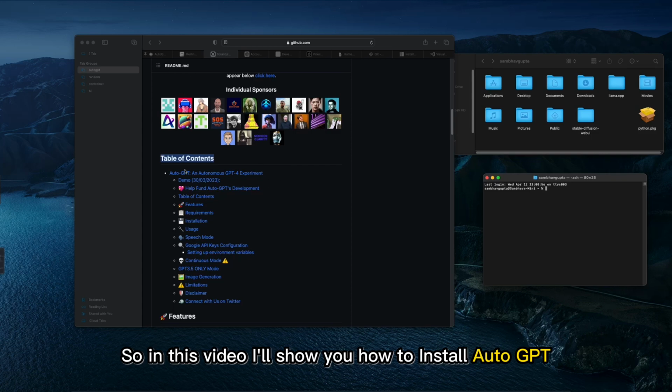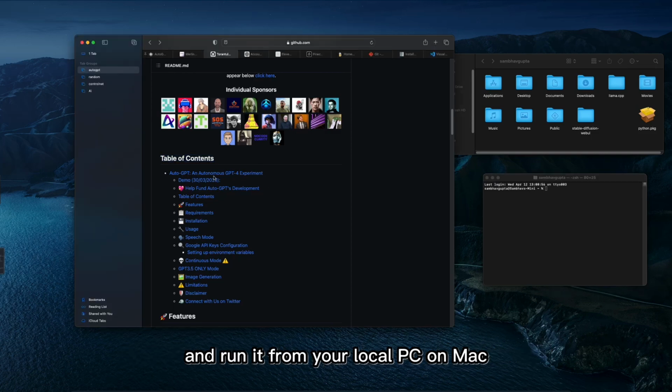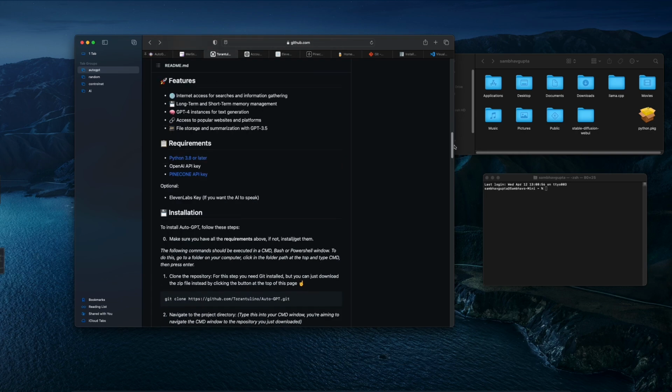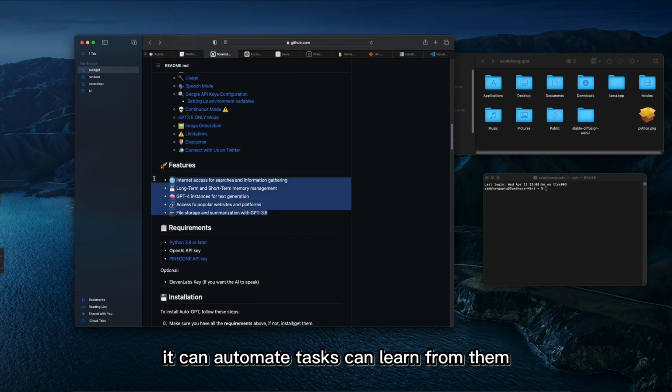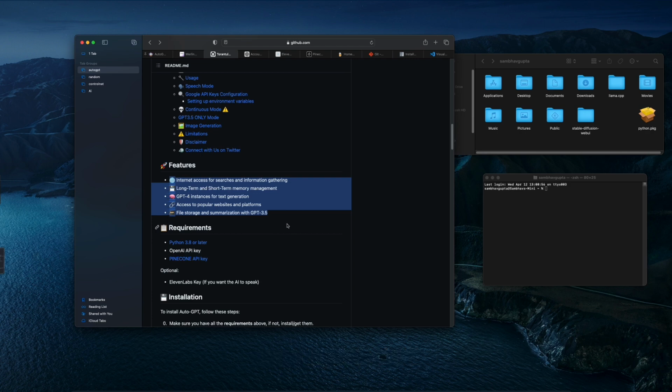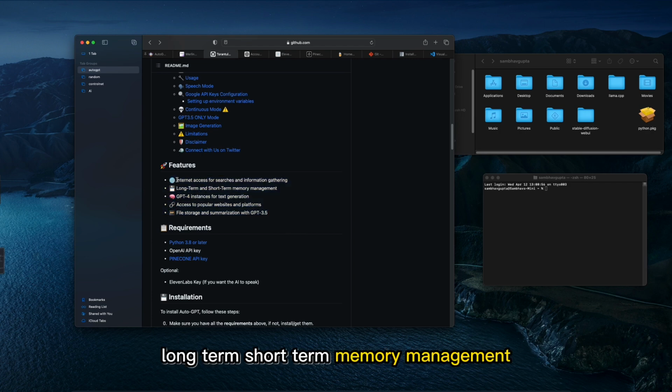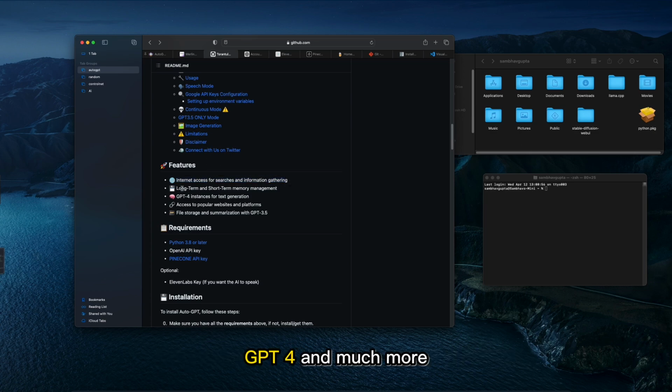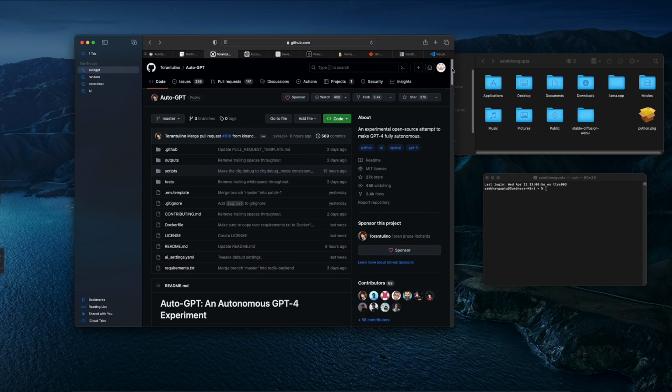So in this video, I'll show you how to install AutoGPT and run it from your local PC on Mac. AutoGPT is amazing. It can automate tasks, learn from them, and it can improve itself. It has a lot of features. You can read about it. It has internet access, long-term and short-term memory management, GPT-4, and much more. You can read all of this in here.